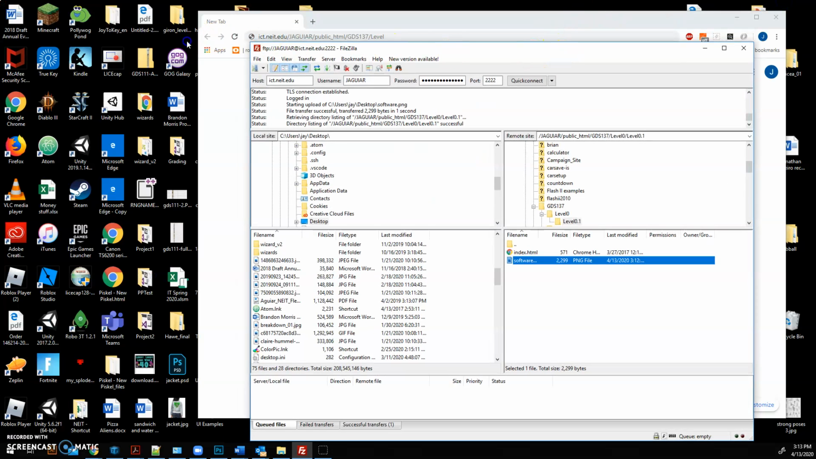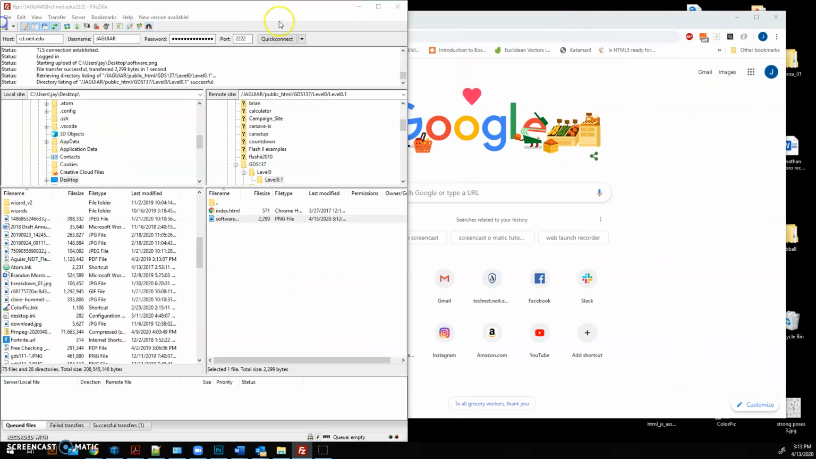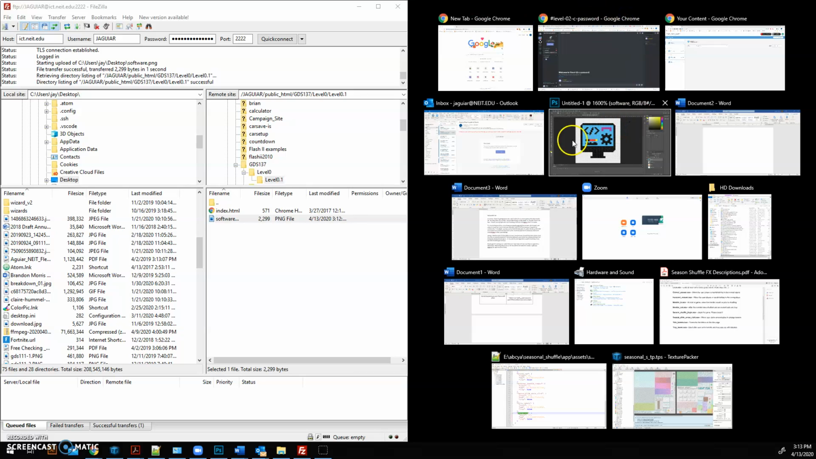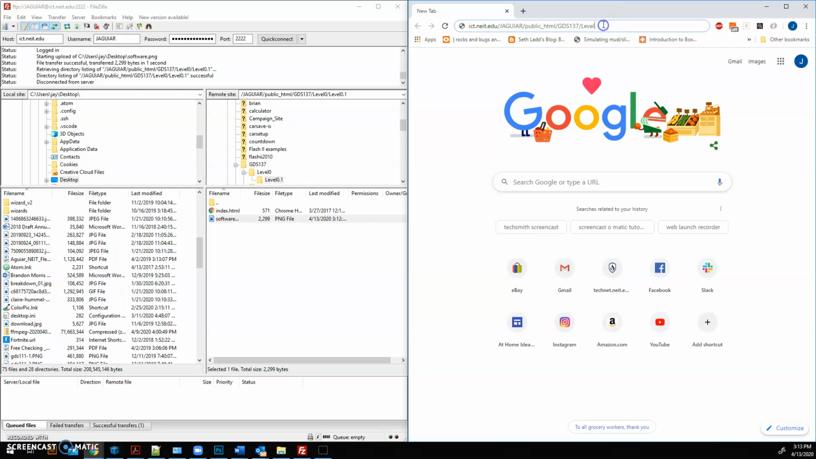Let me put these side by side for you so you can see them. Oh no, what did I just do? I have a lot of tabs open, sorry guys. Where are you? Right here. There we go. So this is level 0 right here.